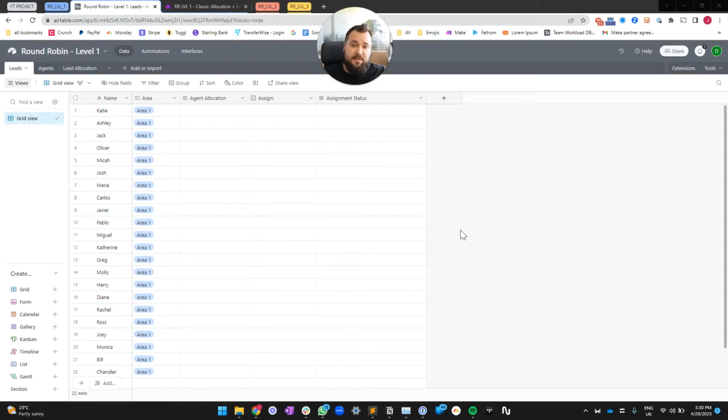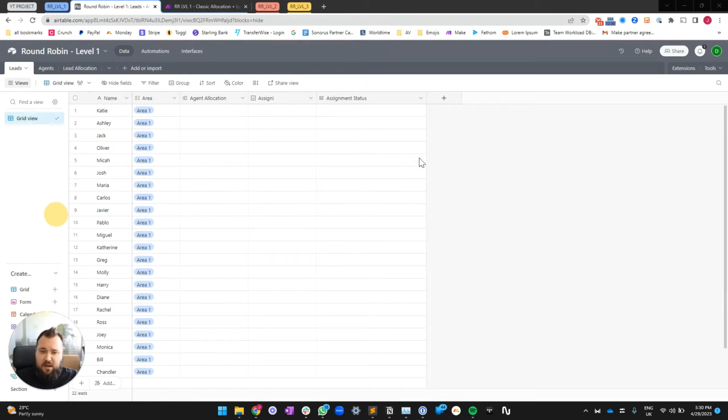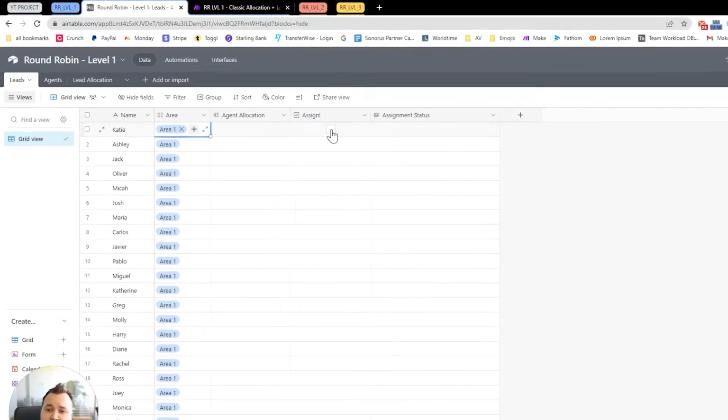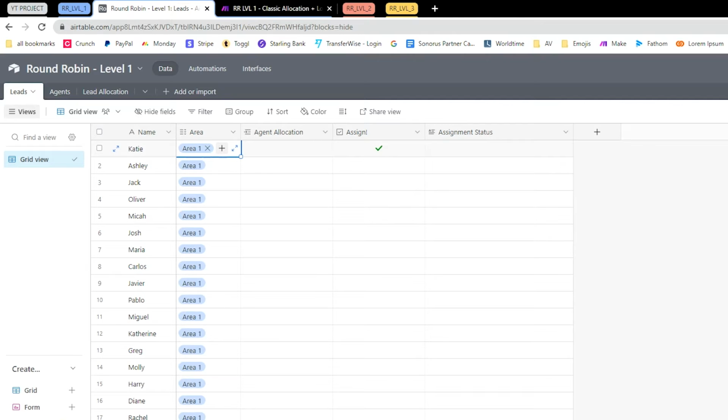All right, so let's take a look at how things actually work. The principle here is super simple. There's really nothing too complicated in how this round robin level 1 setup works. All you have to do is basically press assign, and the system will simply take a look at the area and will start assigning the correct agents to that area, to that lead. So let's begin. Press assign. Here we go, processing now, and now it has allocated Mary to this.